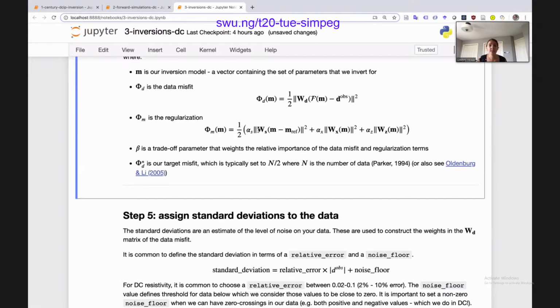The WS in a typical case could be an identity matrix. But also if you are doing, for example, a potential fields inversion, you could use depth weighting there or sensitivity weighting. So there's a bit of flexibility with what you do with this. And then the parameters that we'll also focus in on are these alpha S, alpha X, and alpha Z, which influence how important each of these smallness and smoothness terms are in the inversion.